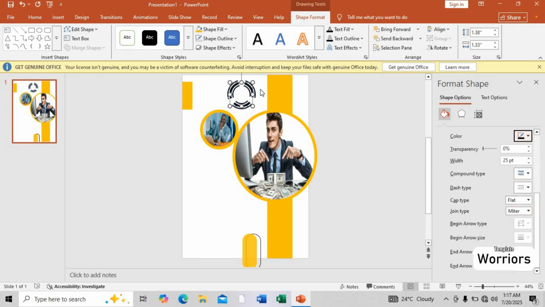Okay, so the transparency of the outline also, you have it here, so you can just reduce it. So probably I'm going to reduce the size of this one before. Okay, so I think this is not too bad.